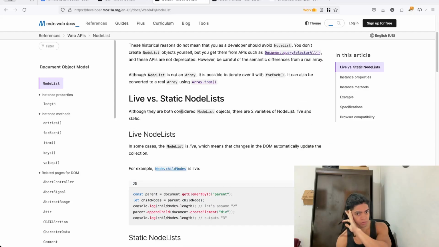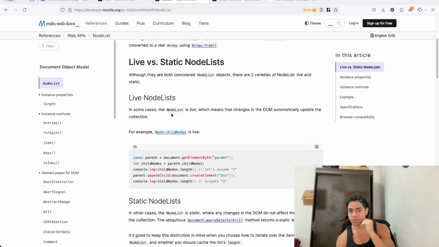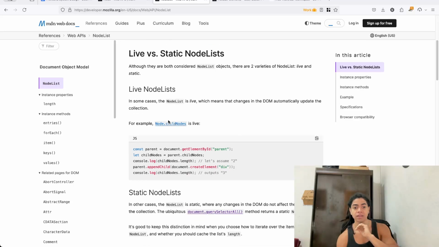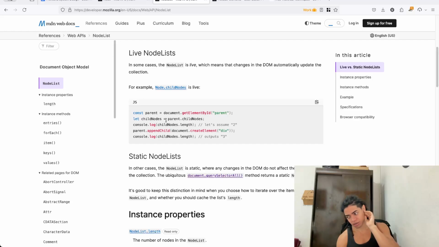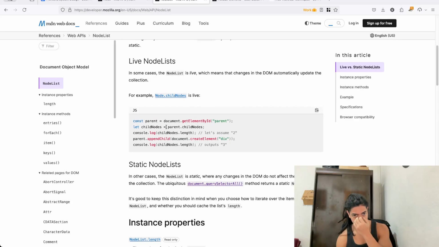Although they are both considered NodeList objects, there are two varieties of NodeList, live and static. Live NodeList: in some cases, the NodeList is live, which means that changes in the DOM automatically update the collection. This is not performant.